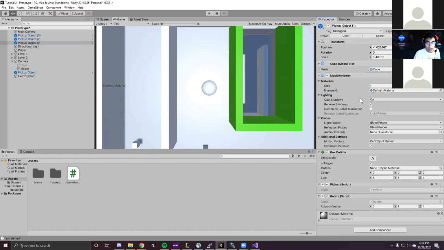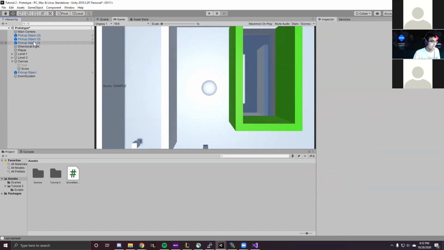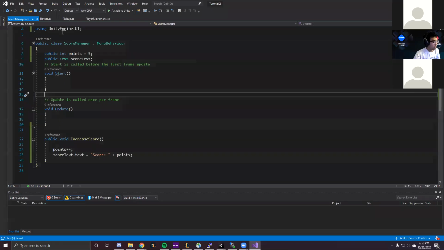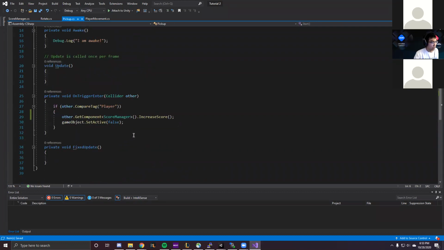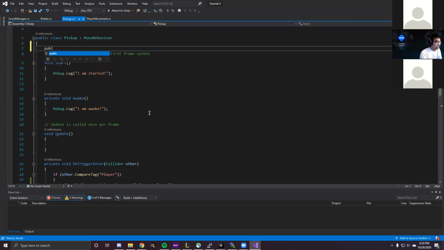Can I change the material here? Oh geez, how do I change material again? Okay, we're not going to change material for now, but let's just go back to our pickup script. And let's say, hey, I want this to be a little bit different. And so we'll say public int value. And let's have it default to 1. And so now each pickup is going to have a value of 1 is what I'm intending.